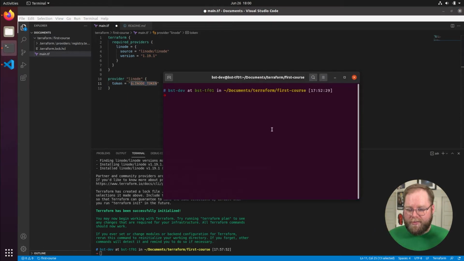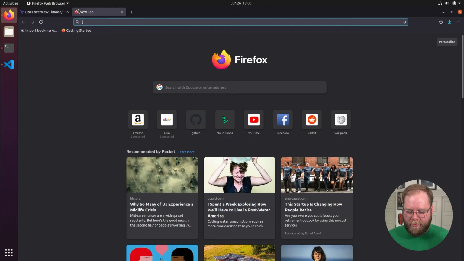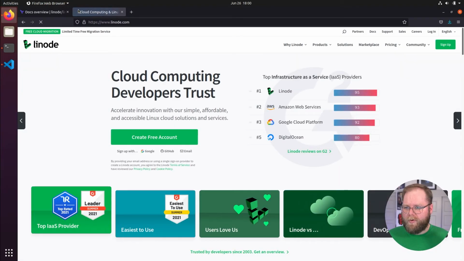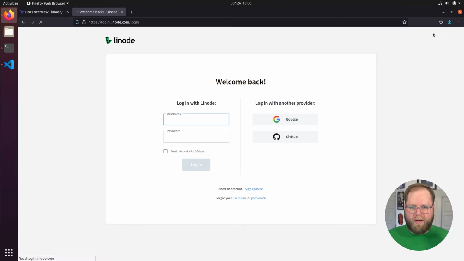Now, if I go to echo Linode underscore token, you'll see there's nothing there right now. I haven't set that. So we need to get one, first of all. I'll show you how to do that. Second, we need to set that. So we'll go to linode.com, right? We'll log in.